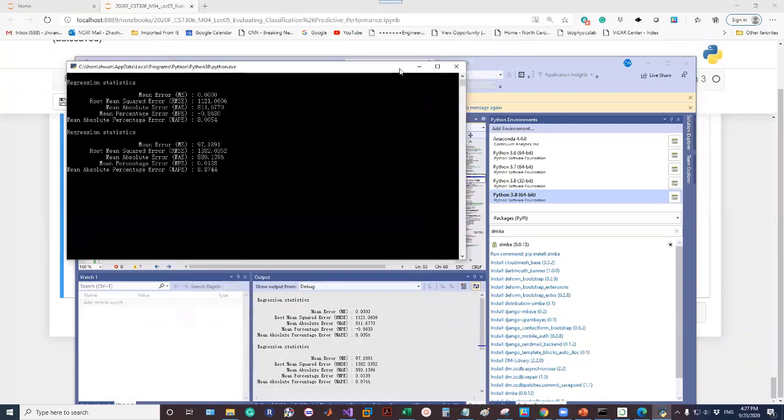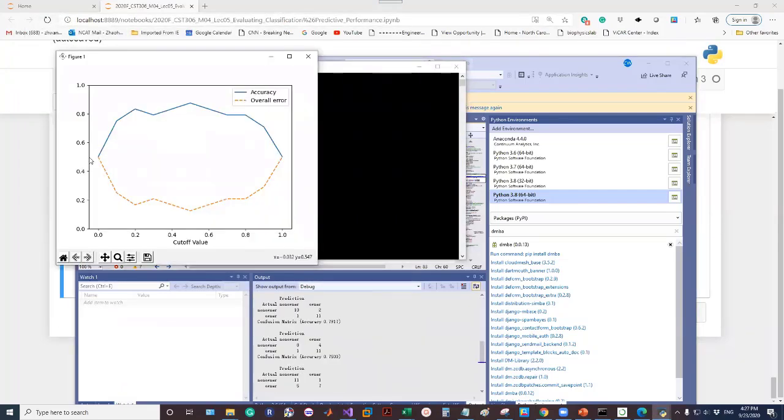Okay. Close it. The second figure, the third figure. So the top one is accuracy. The bottom is the overall error. Yeah, this is the cutoff value. So we can see which cutoff value is best. And the best will be here. It can reach the highest accuracy. It could be 0.5 is the best one. So that's why we usually choose 0.5 as the cutoff value.